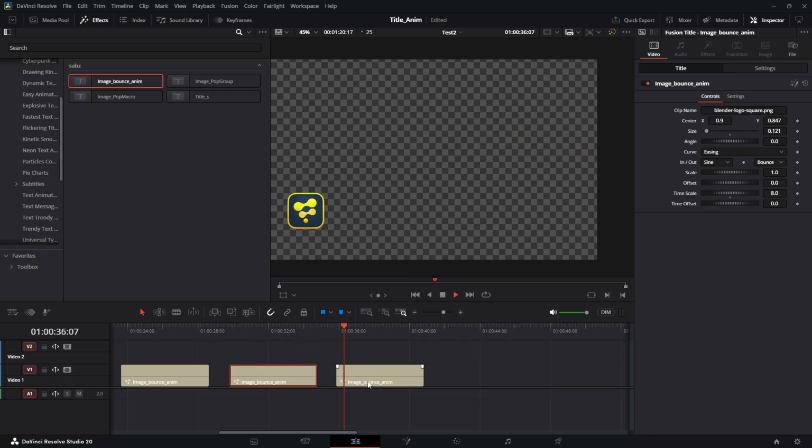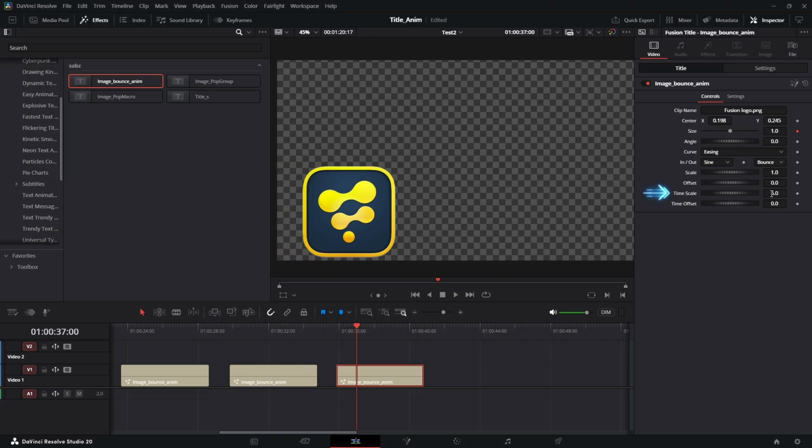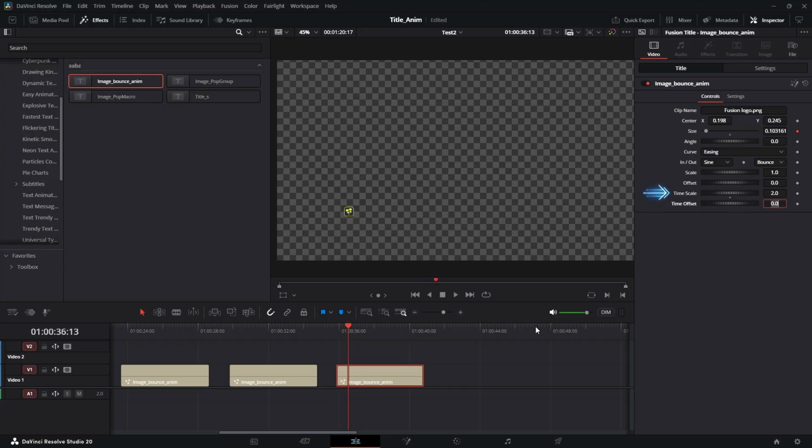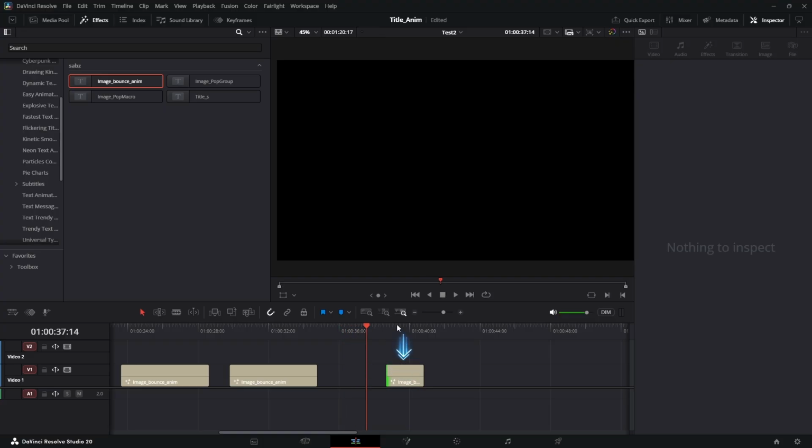Right now, we can increase the timescale from the inspector panel to make the animation faster. For example, changing it from 5 to 10 makes it a really fast animation, while dropping it down to 2 gives us a slow animation. Also, if you change the clip's length, the animation reacts dynamically.